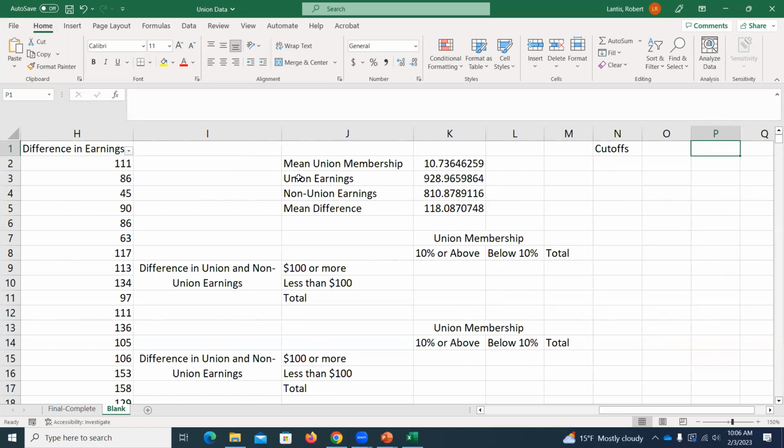So I looked at this and I was like, you know, the average difference in union non-union earnings is about $118. The mean is kind of like 10.7%. So I'm going to choose some cutoffs that are kind of close to the mean, close to this middle part of the data. But I'll show you that we could use other values as well, right? So I'm going to put my cutoffs up here. Instead of typing them every time, I'm going to use cell references so that if I want to go back in and change them later, I could, right? I could just change what the cutoff was and my tables would update.